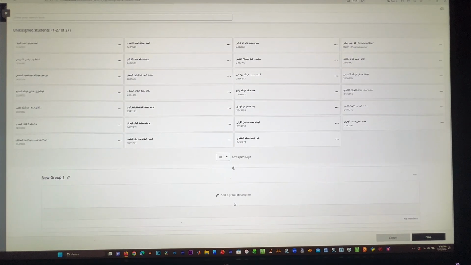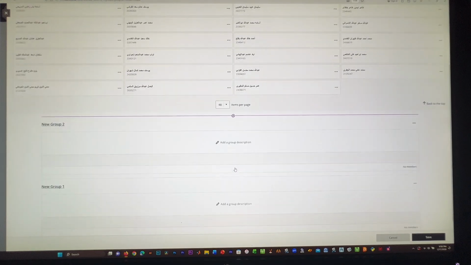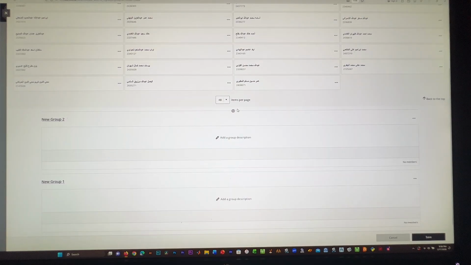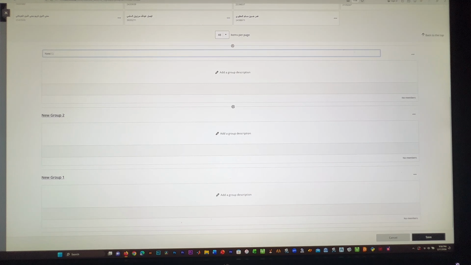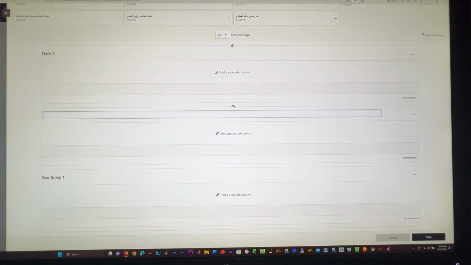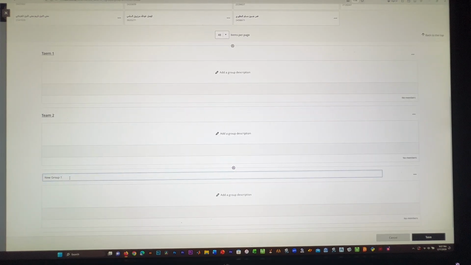If I click once, it says new group 1. If I click again, it says new group 2. If I click again, it says new group 3. I will only create 3 groups or 3 teams. So instead of groups, I will go here and rename it as team 1. Next one, I will say team 2. The third one I will name as team 3. So now we have 3 teams.